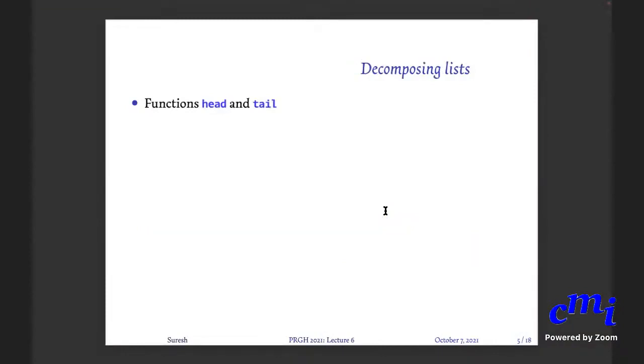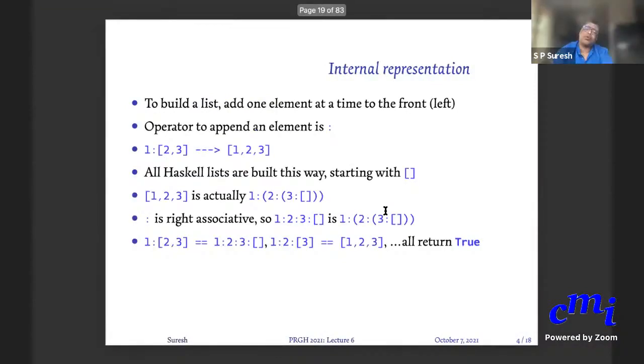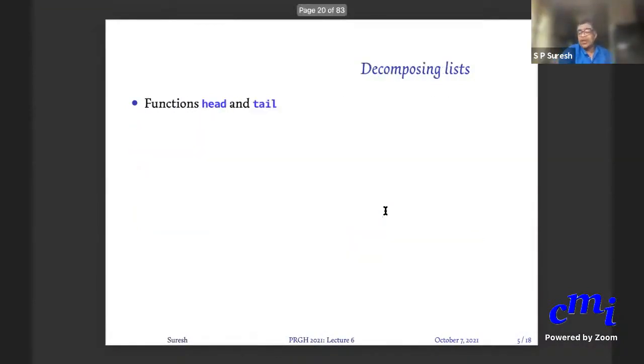So we have now shown you how to build lists. Given a list, what do you do with it? You can extract. Since you build a list using the first element and the remaining list, you can decompose a list by picking apart the first element and the rest of the list. The first element is called head. The rest of the list is called tail.